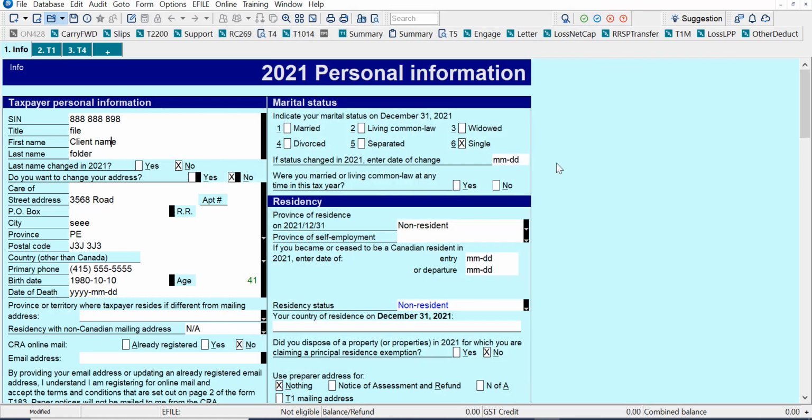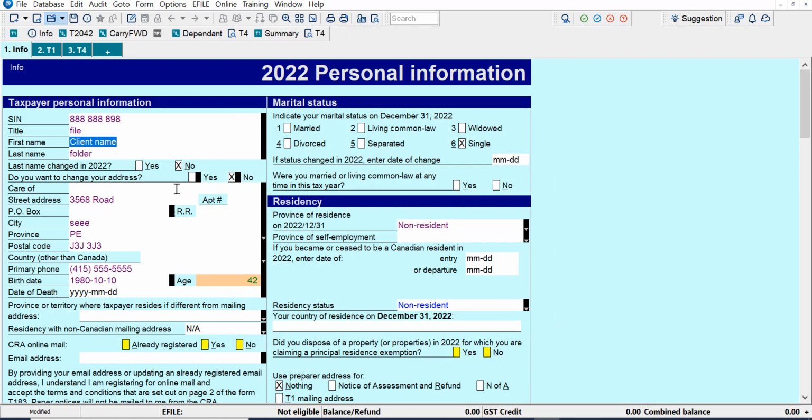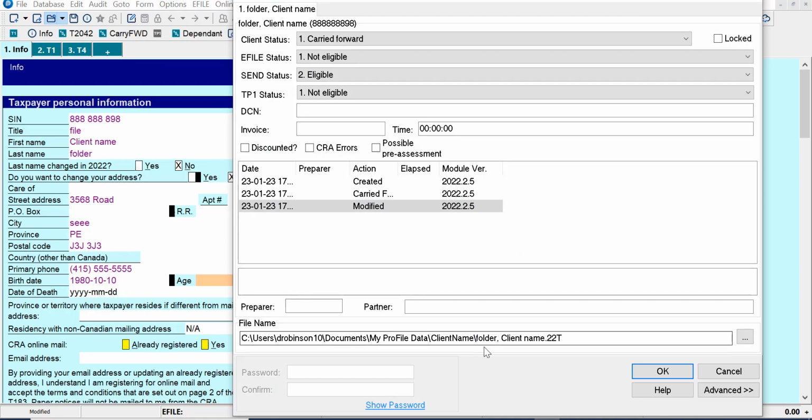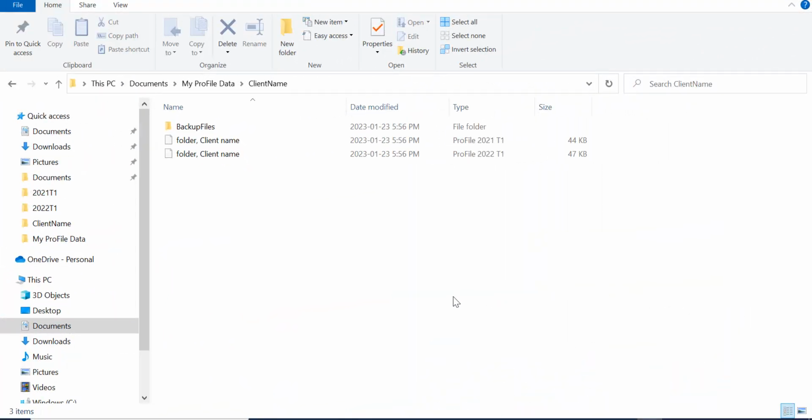Okay, now what I'll do is carry forward, and it's 2022 client name, and I want it saved in the client name folder. So let's go up to Options, and sure enough, that's where it is. I'm back in the client name folder, and I have the 2021 and 2022 files saved there now. And if you want to do things like put documents here or notes that you have for the client when they come in, you can do that.